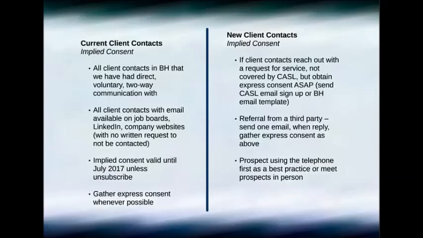For new client contacts, if a client contact reaches out to us with a request for service not covered by CASL, we still want to gather their express consent as soon as possible. So we would send them the CASL email sign-up form from the CASL Resource Center or the Bullhorn email template to gather that consent. If we have a referral from a third party, we'd like to send one email, and hopefully when the new client contact replies, we gather express consent at that point.